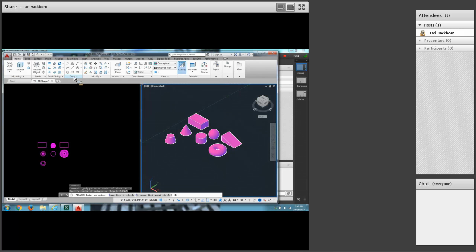Select circumscribed about the circle. I can select it here or here, down in the command line or up here, either place. And then type 3/8 for the radius. Okay, there it is.